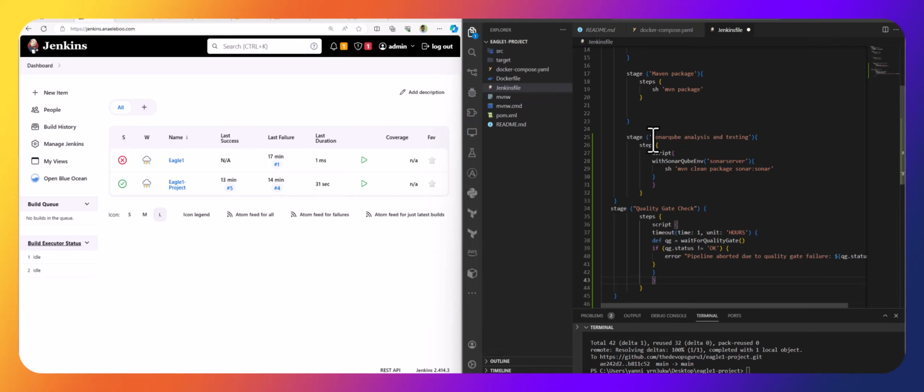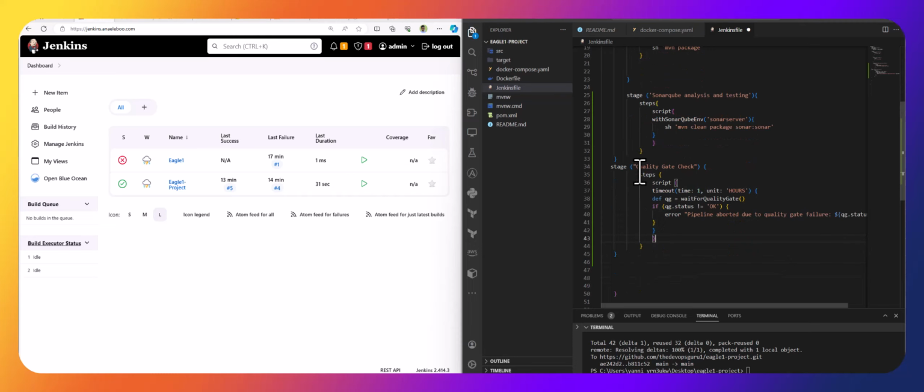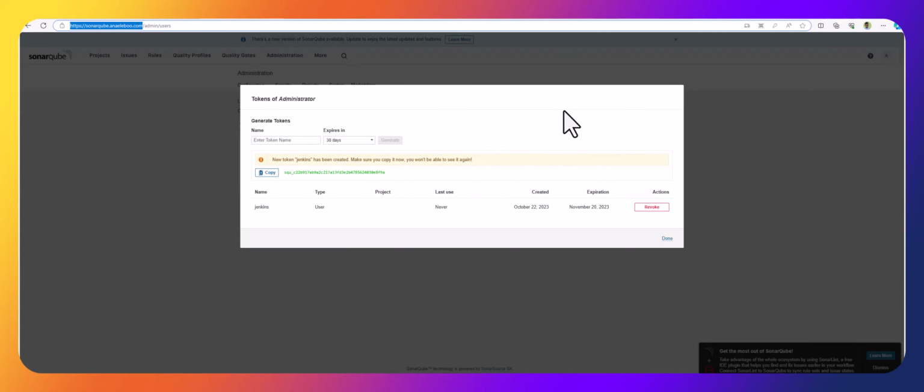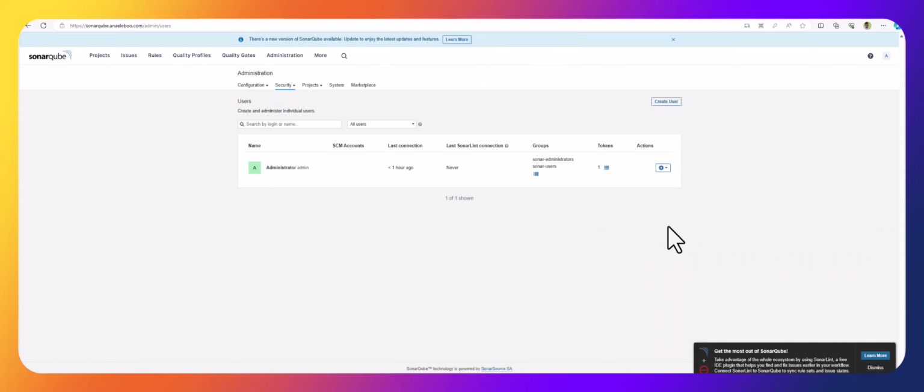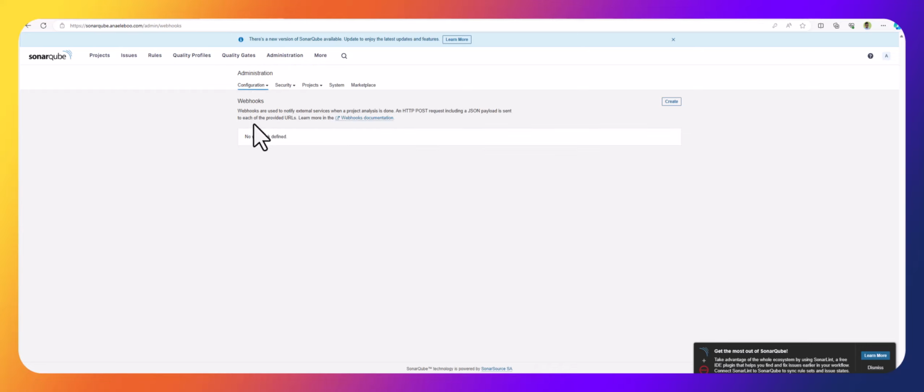The first stage is going to be to do the static code analysis, and what we are doing, we put a quality gate check. That means that if the code fails, we are not going to go to the next step. So in order for us to use that, we need to do something else. We're going to go back to our SonarQube, and we're going to go to administration again. Then we go to configuration. Then we select webhook.